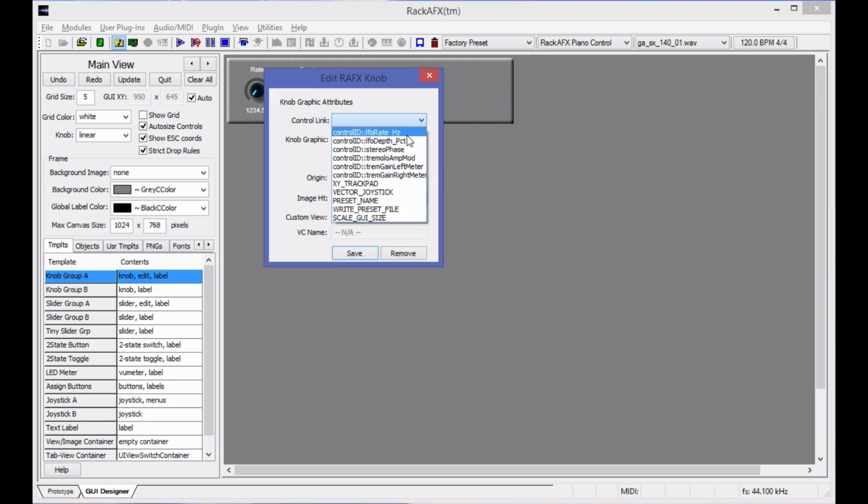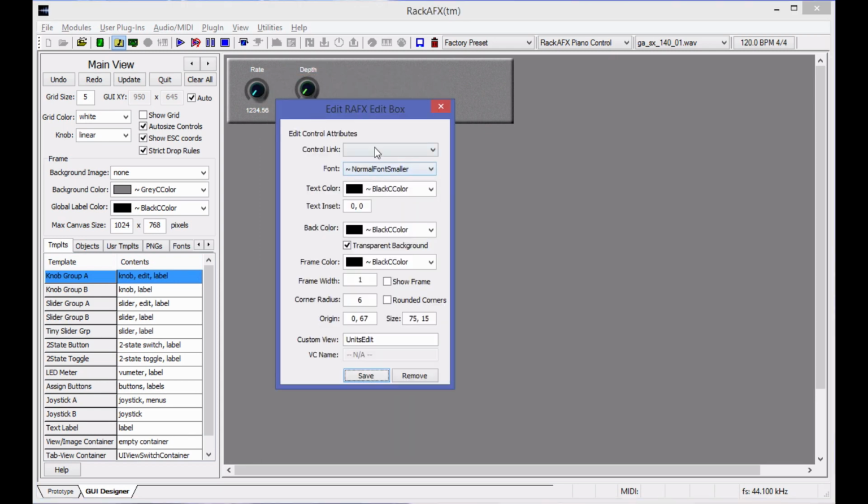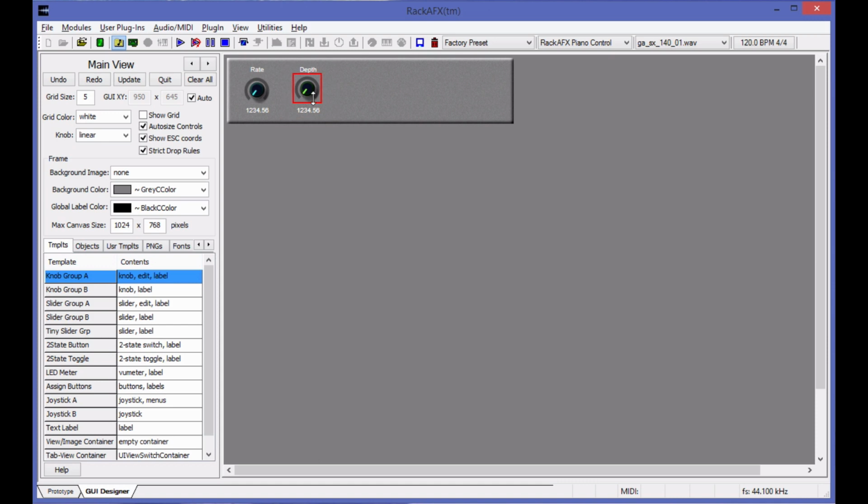And I'm going to change the graphic to be the green knob here. So that one's depth in green, and I'll go ahead and add the control link here to the depth for that edit control and change its color to white as well. So we now have this kind of a setup for the two knob groups. So these guys are set up and ready to go.